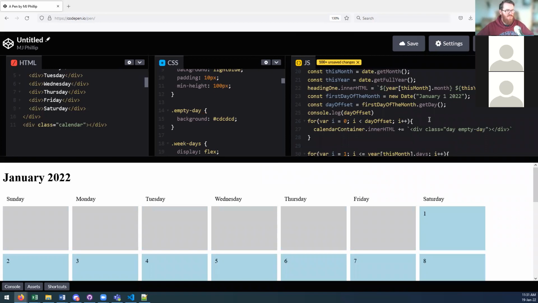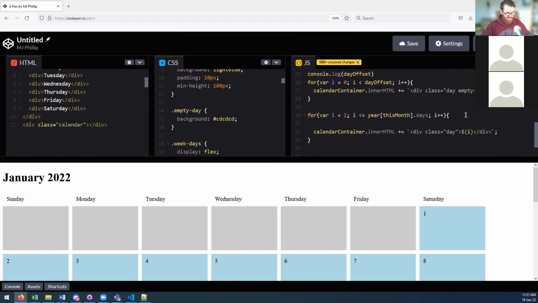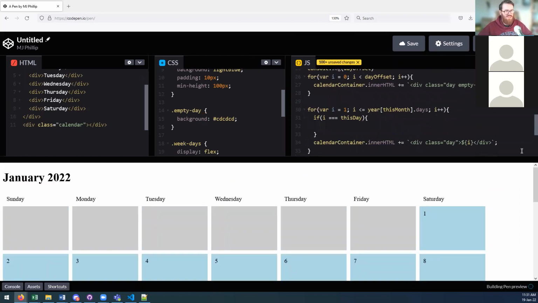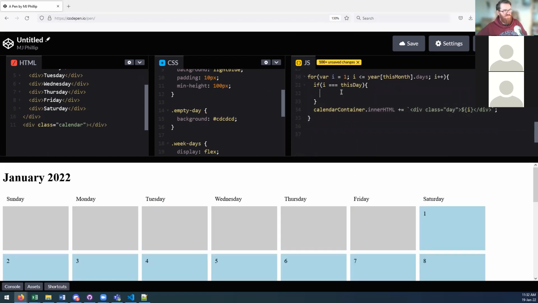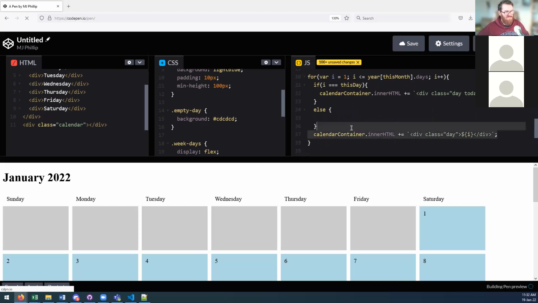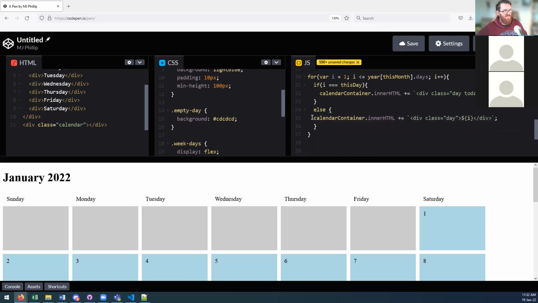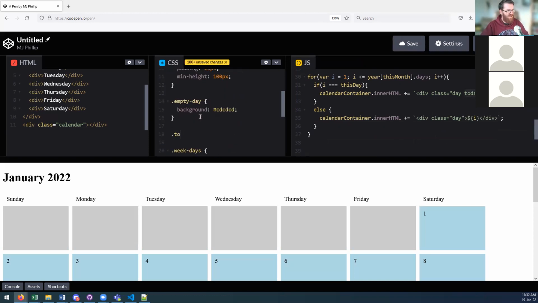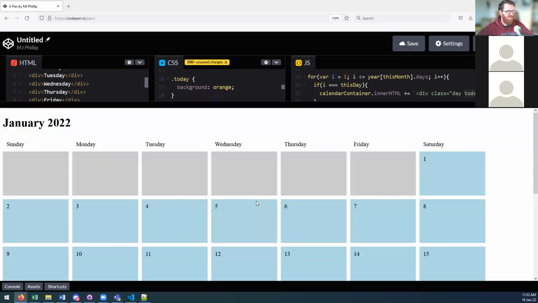So then I can go ahead and write an if statement. I'll say if i equals this day, then instead of adding just day, I mean, this is a bit of a hack way of doing it, add day else. It's probably a nicer way of doing this, but I think you get the point of what I'm trying to do here. And so I'll just style it today. And again, make sure it's after day. So now it gets styled correctly there.